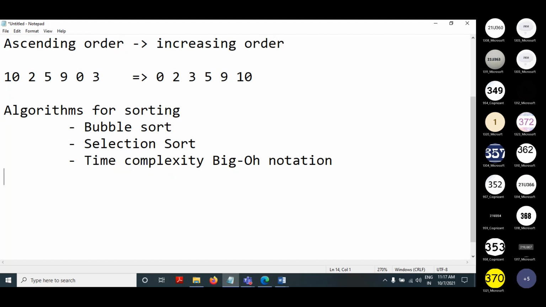We will also see how to calculate the time complexity of our two algorithms, that is bubble sort and selection sort. Now let us try to understand what bubble sort is first of all, and then we will write the logic and then we will see how to code it.